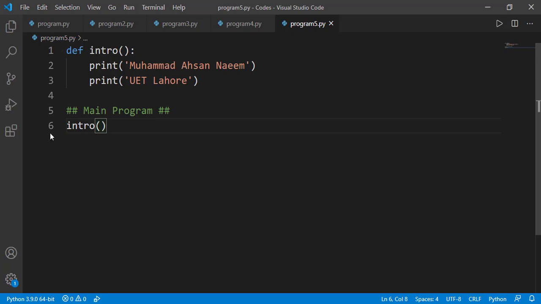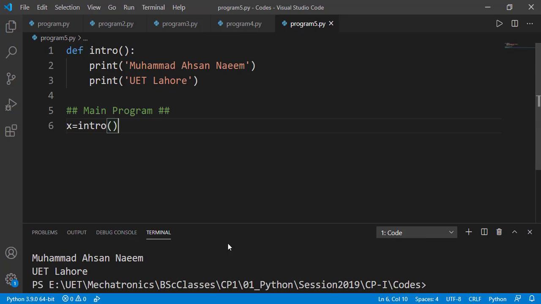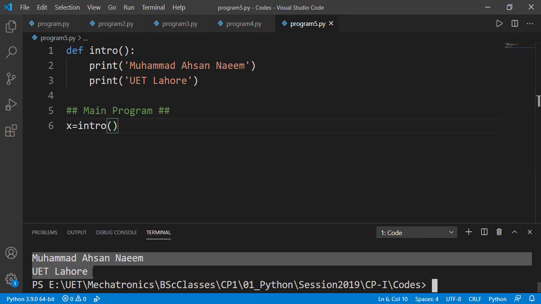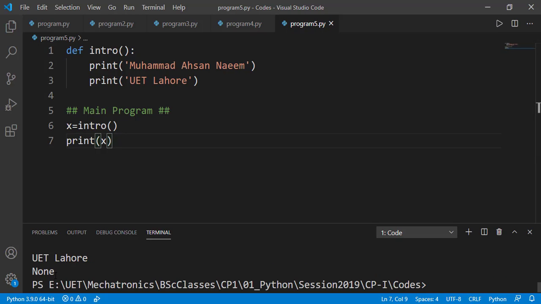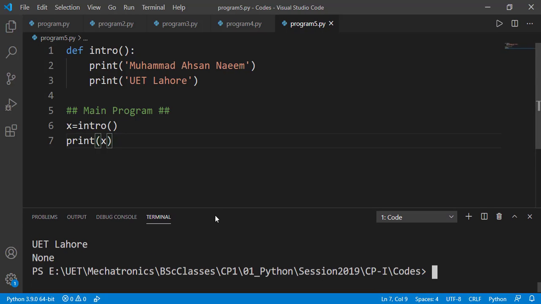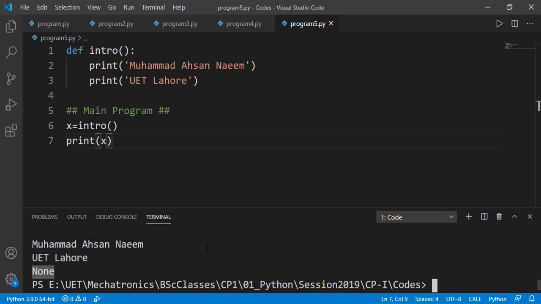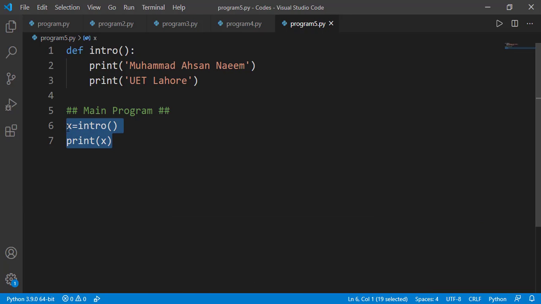What if I assign it to some variable like x equal to intro? Still we have the same output, but what is inside the variable x? Let's see that by printing the value of x. And you can see it is printed as None. So None is another data type in Python. When a function is not returning anything and we are assigning that to some variable, that means None is returned by the function and that will be stored in that variable.